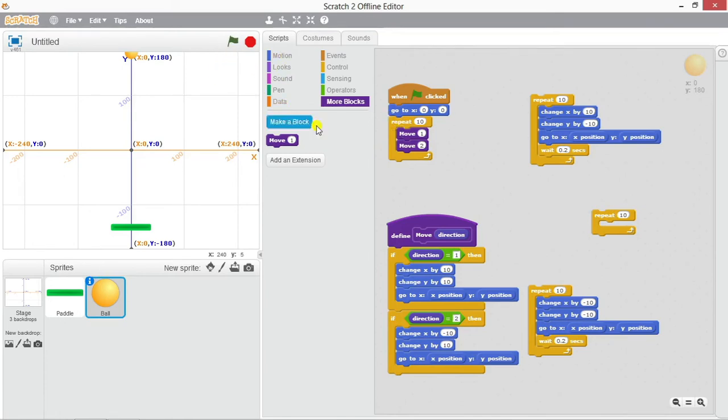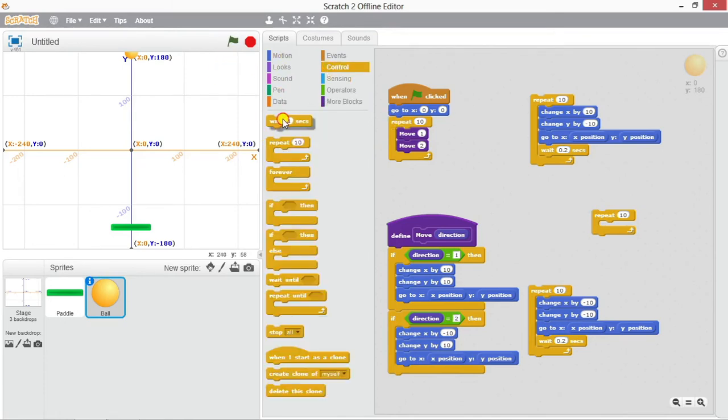Okay, I think we should put some weight here. If the direction is 1, first repeat 10 times and then repeat 10 times direction number 2 now, and put the weight. The weight is too much, so I will reduce the weight. I'm just putting the weight to make it slow so that you will see what happens. This and this. So now we can move our ball in 2 directions.